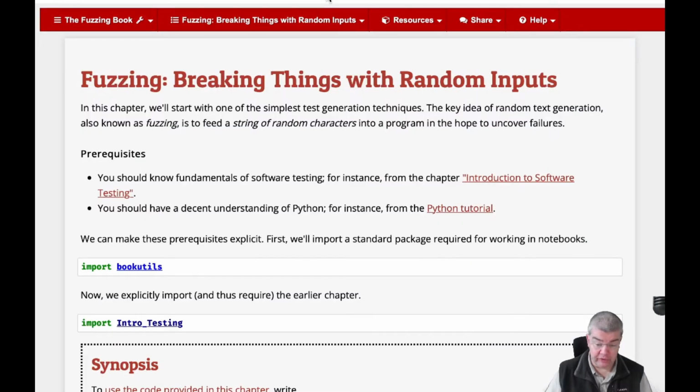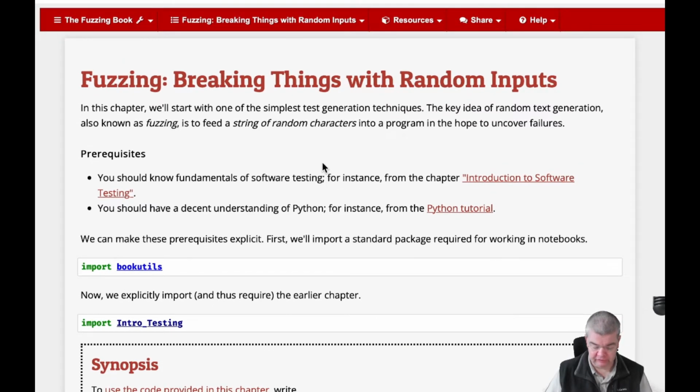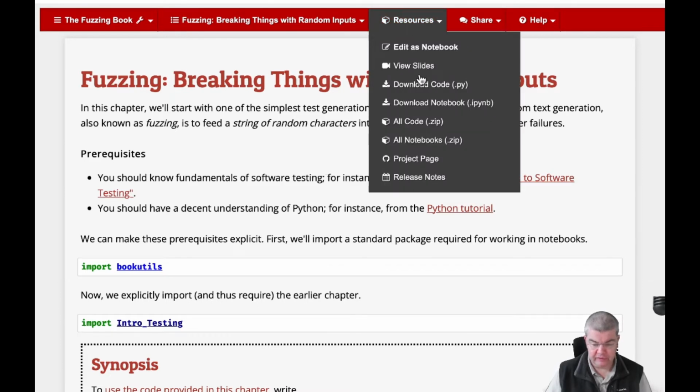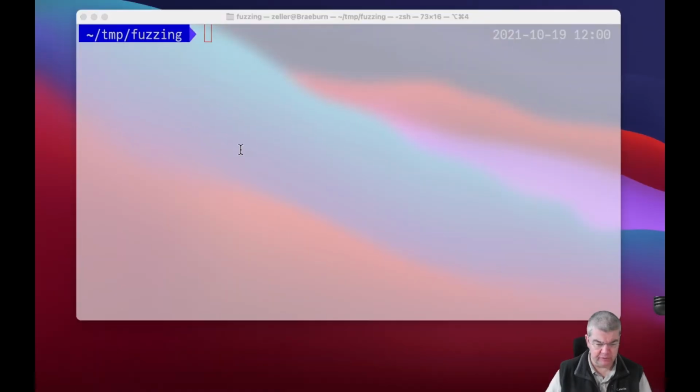The second way of interacting with these chapters is to download the code. You can download the code directly, either individually for the chapter at hand, or all code at once. However, if you only want to use the code for your own projects, the easiest way is to install the appropriate Python package. So let me just do this for you.